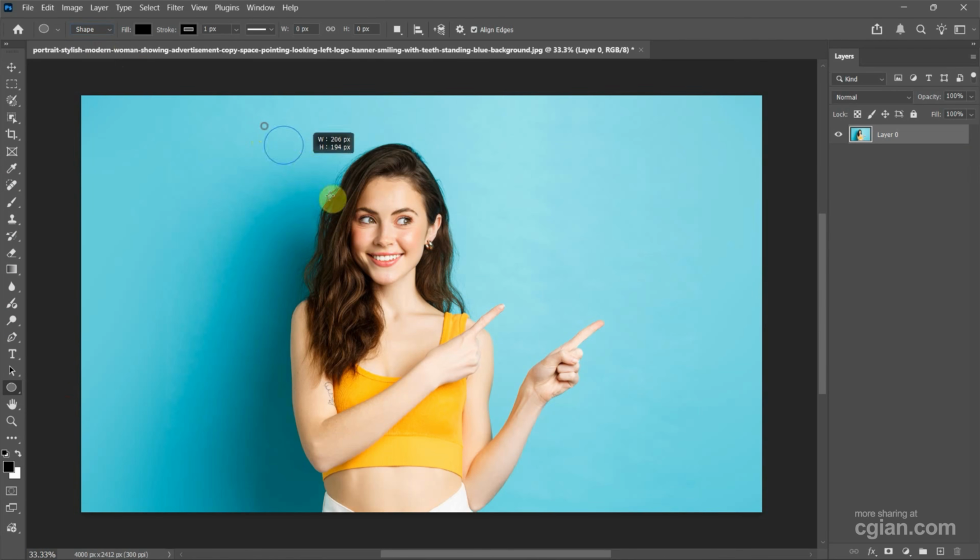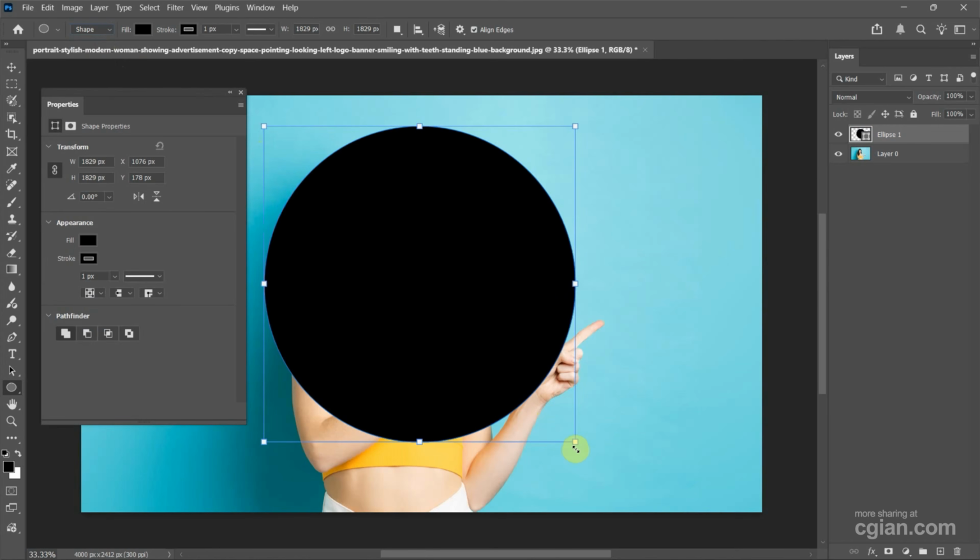And then we can click and drag to create a shape. I press shift to make a perfect circle. So we can see that this is a shape. I close the properties window.